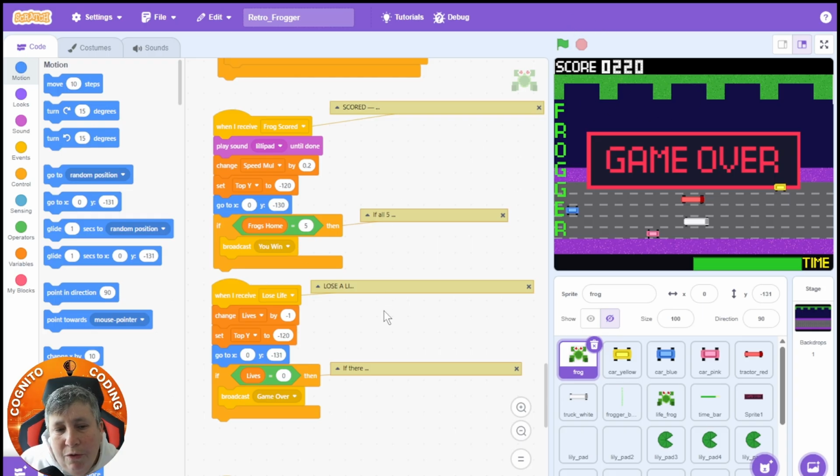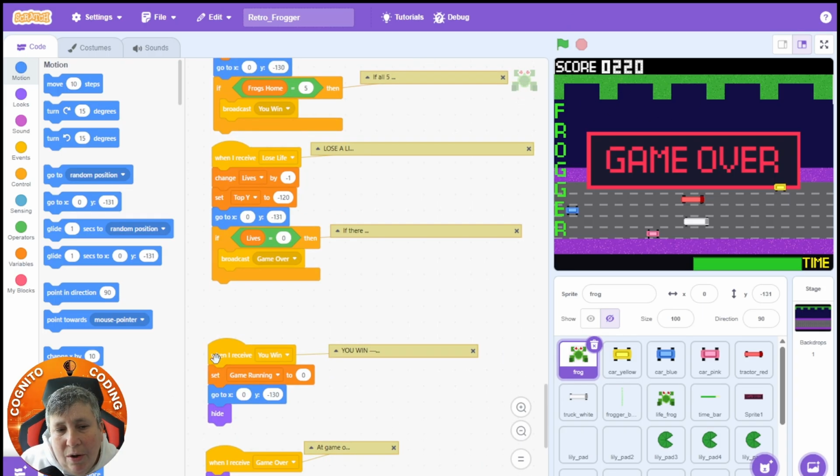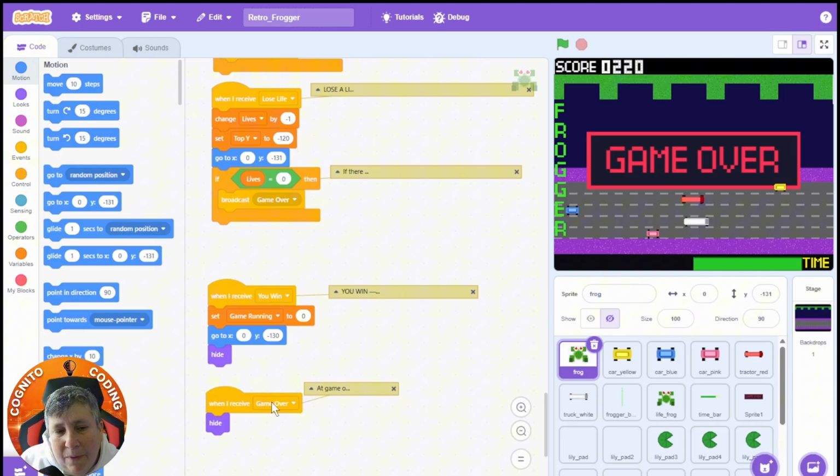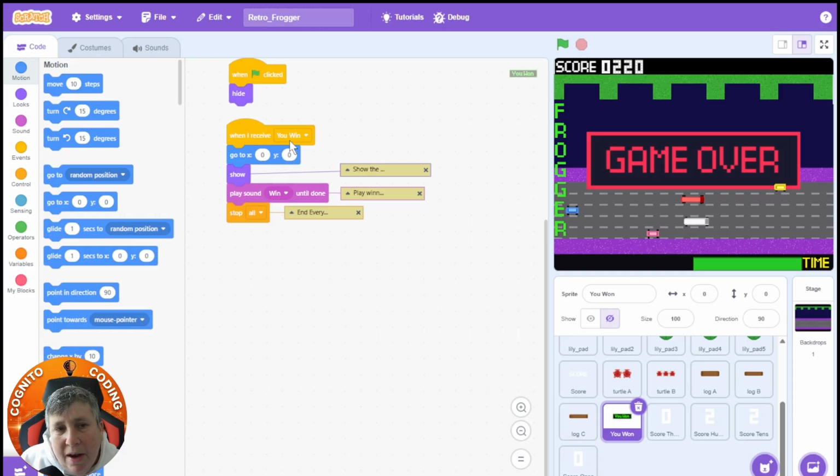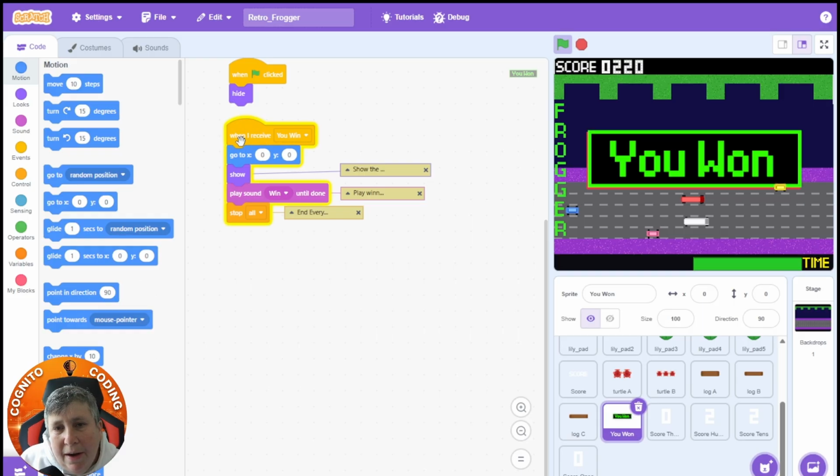So you've got all of the frogs home. And so when I receive, you win. So that was broadcast when we get 5 frogs home. The game is set to running, and the frog goes back to where it was, and everything is hidden. If we go to our U1 script here, it will pick up that you win. It produces that you win sound. So that's how our game works.